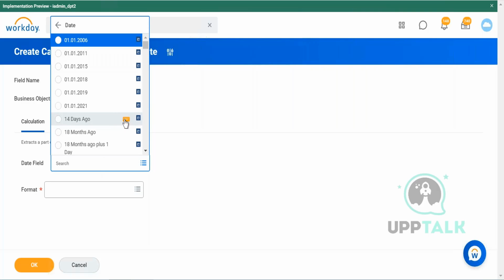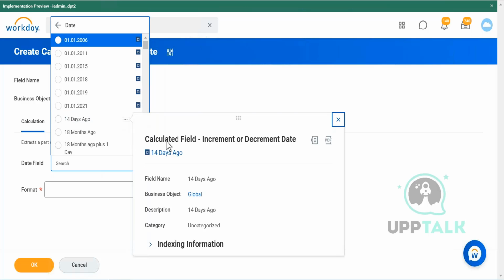If you click on these three dots, firstly this denotes what type of field it is. We have already spoken about it in our week 1 session. If you click on the three dots over here, this will say that the business object is global, which immediately denotes that even if the field is not built on Worker BO, it's available for you to be used on Worker BO. That's what a global field does. You can see that it's a calculated field. It also says that it's not a Workday delivered field. It's a calculated field of this particular calculation. And it's a date field. This particular sign here denotes that it's a date field.